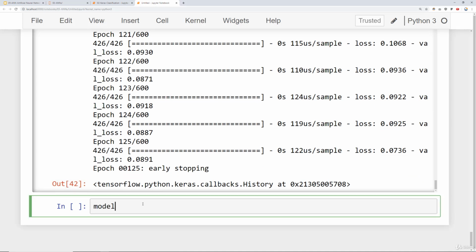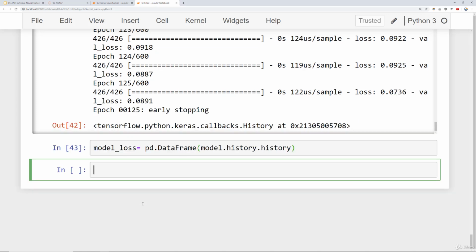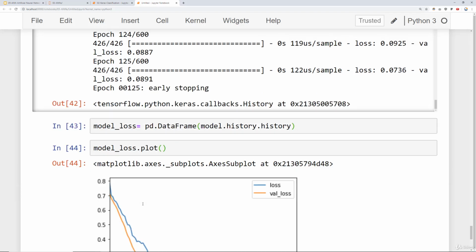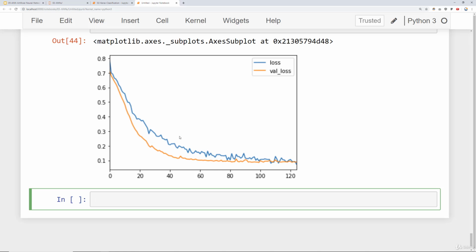We'll say model loss is equal to pd.DataFrame, model.history, and then we'll go ahead and plot this out. And this is even better behavior. In fact, this is absolutely fantastic.